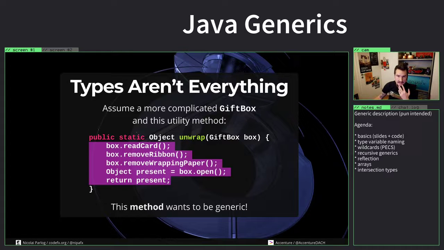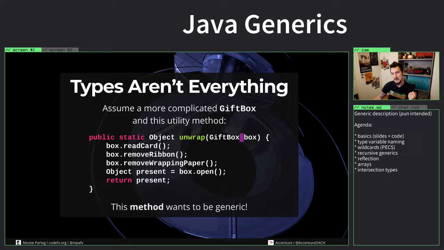And now what I have here is a method that takes a gift box and unwraps the present, and it returns something, it returns the present. Now the thing is, what I want to express here is, I would get a gift box of T, I would then give you back a T. But there's no T around here. But the method wants to be generic too. This is where I'm going with this. The method wants to express, if you give me a gift box of tablet, I can give you a tablet. If you give me a gift box of string, I give you a string.